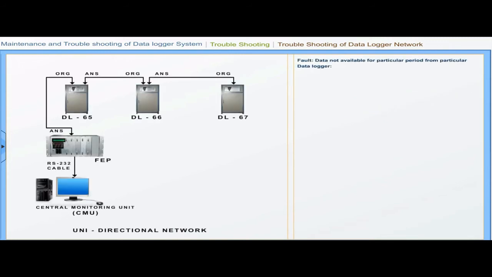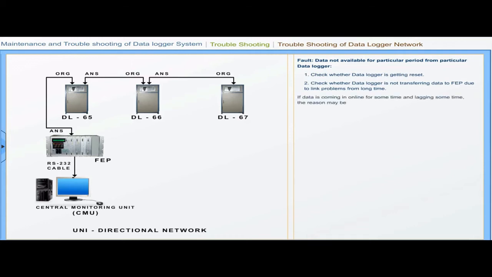Fault: data not available for particular period from particular data logger. Check where the data logger is getting reset. Check where the data logger is not transferring data to FEP due to link problems from a long time.